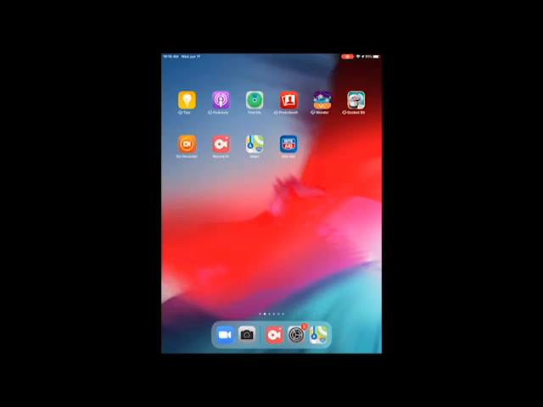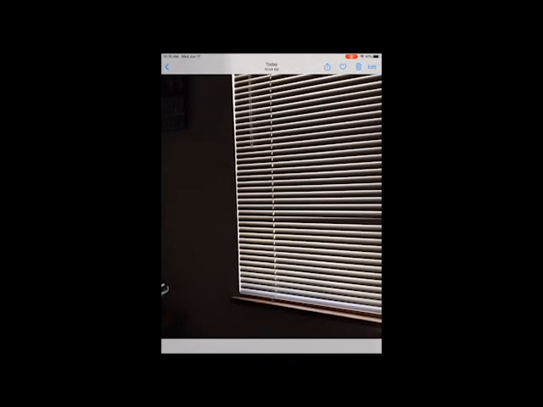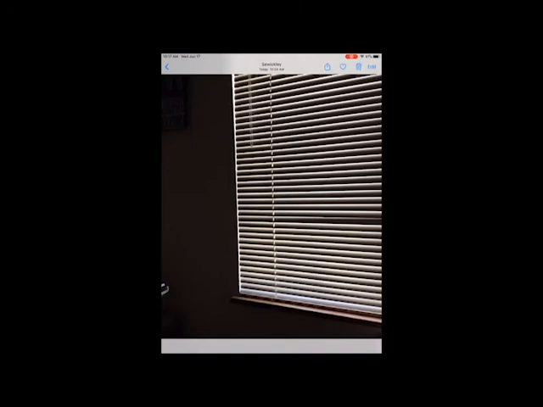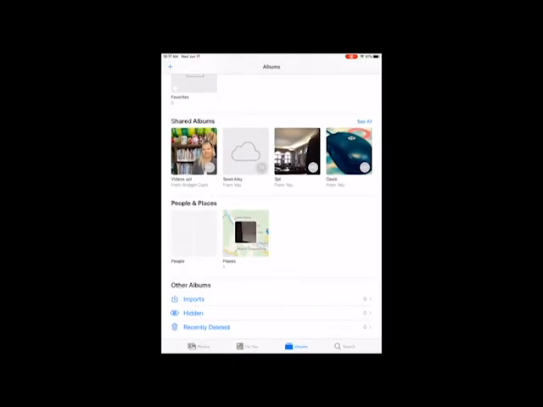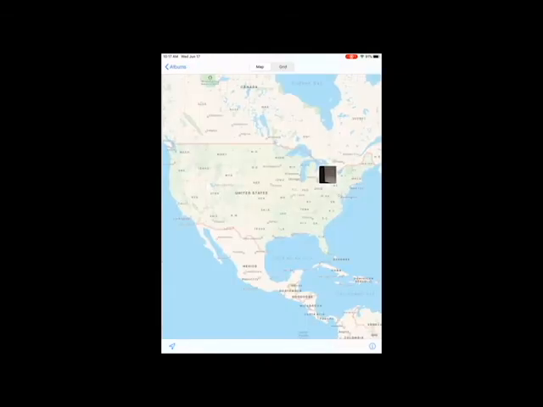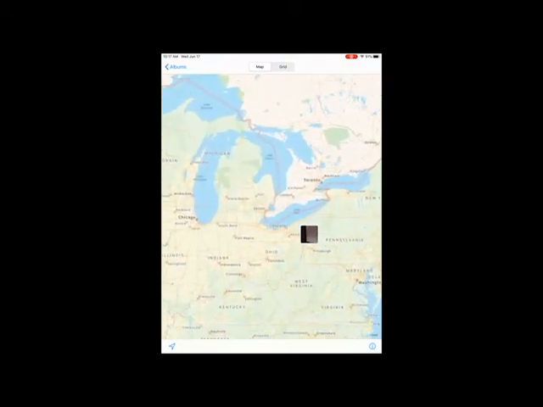I'll also open my photos and I'll show you what I was talking about as far as the geographic information that's built into a picture. So here's a picture that I took in my office just a little bit ago. You can see at the top that it's already identified the location as Sewickley, but if I go back and go into my albums, there's actually an album called People and Places, and it will identify places that I've been. So for example, if I went on vacation to Florida, you would see a little bubble pop up down there and be able to easily locate all the pictures I took in Florida.